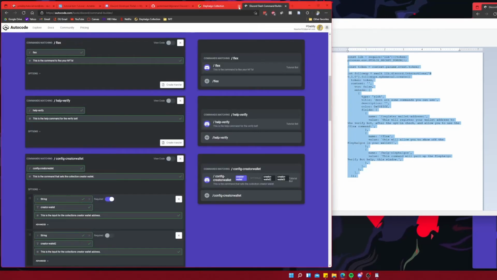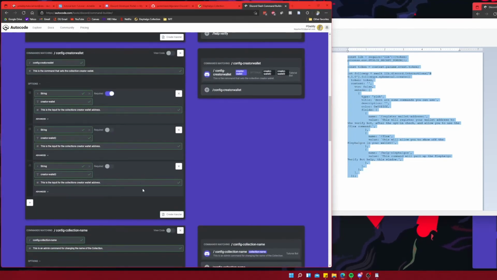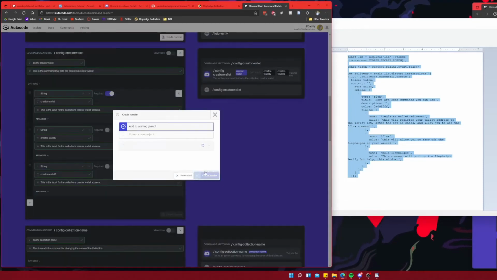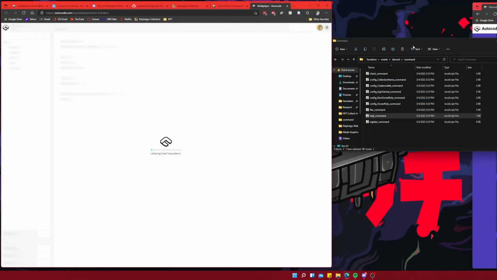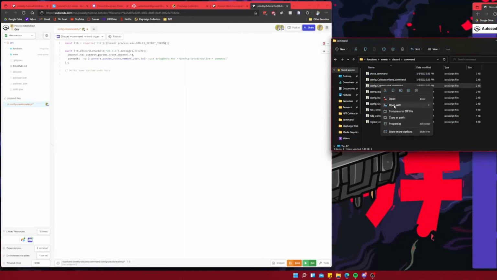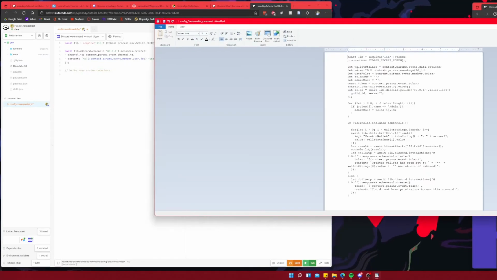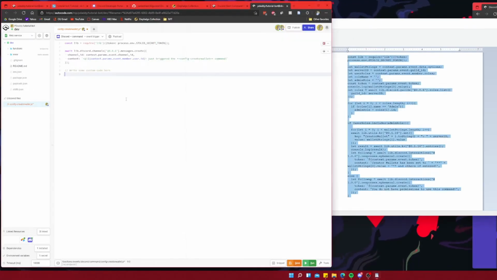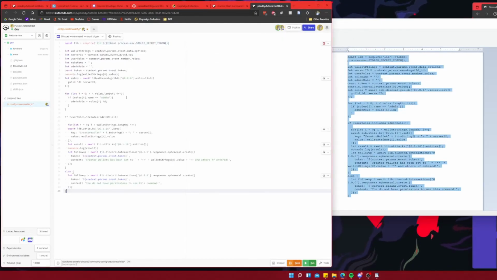Okay, there we go. We can come down here to help verify. We can do config creator wallet now. We'll do tutorial bot still. So config creator wallet, open with WordPad, Control A, Control C, Control A, Control V, and then Control S saves it.